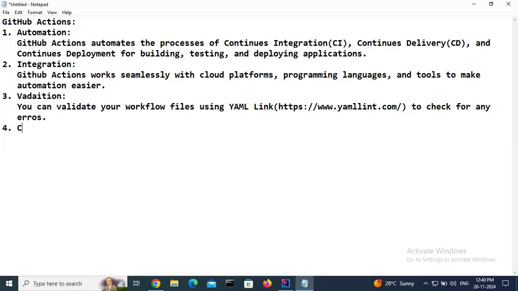Fourth one, custom workflows. GitHub will provide some default workflows. We can also create custom workflows. In this video, I will write one YAML file for custom workflows. GitHub will give some sample workflows and we need to update them as per our requirements. We need to make some changes. Then it is a custom workflow.